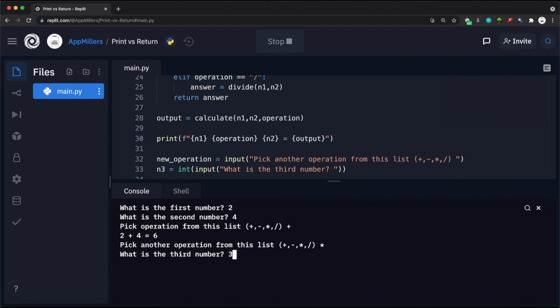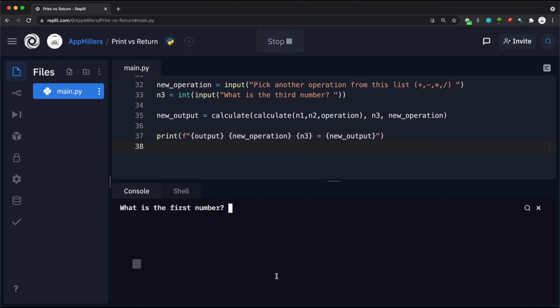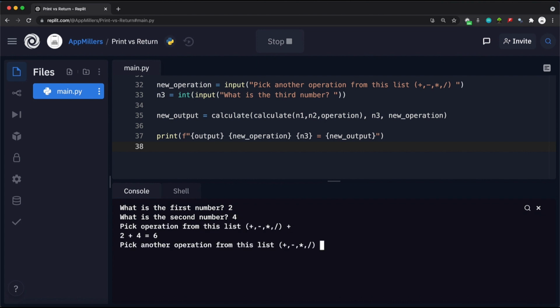If I select 3, in this case the answer must be 18 because 6 multiplied by 3 has to be 18. But here you can see that the output shows 6 multiplied with 4, because here we have forgotten to put n3, not n2. So the output has to be like this. If I rerun it with the same parameters, 2, 4, and select the plus sign, then as another operation I'll select multiplication, then 3. In this case you will see that the output shows correct. So 6 multiplied by 3 is 18 over here.